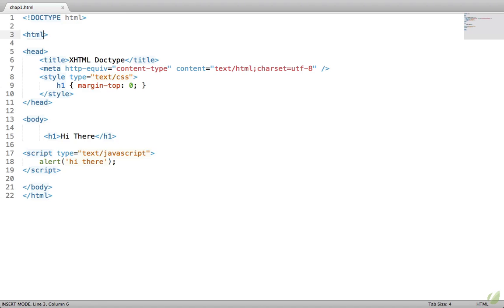Now, if you want, you can specify the language to make sure. In this case, it's going to be English, and that's sometimes a good practice, so you can keep that in your template. Next, we come to our head section. We have our title, that all looks good.